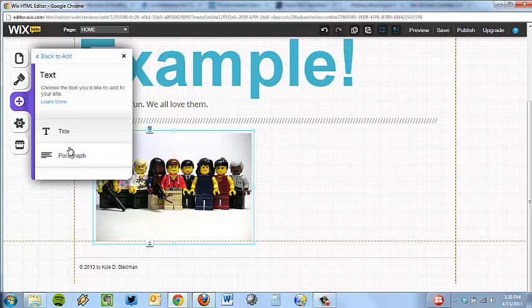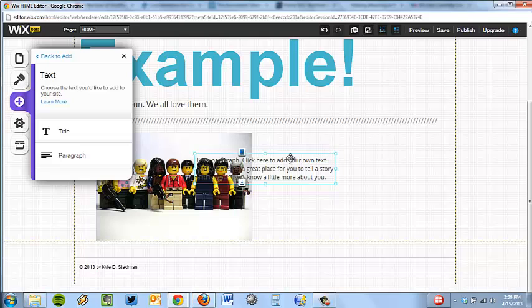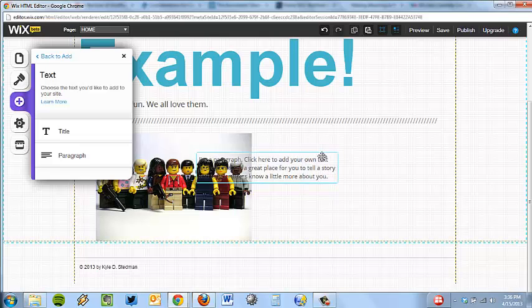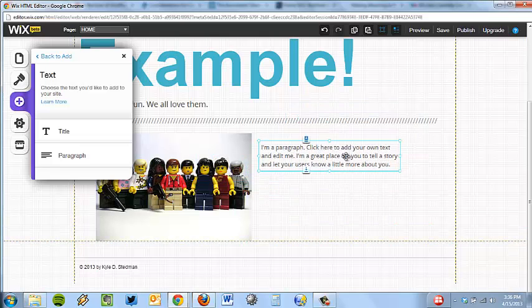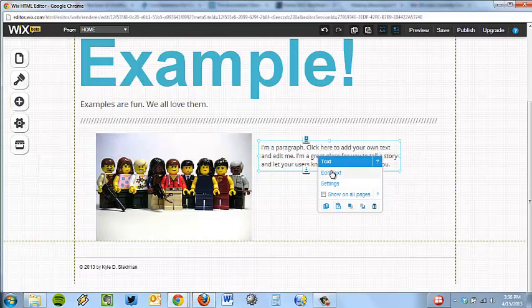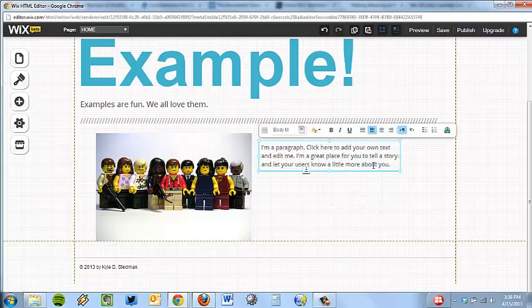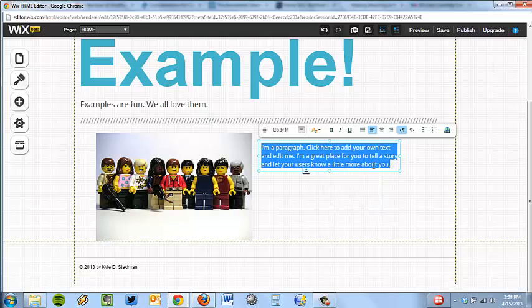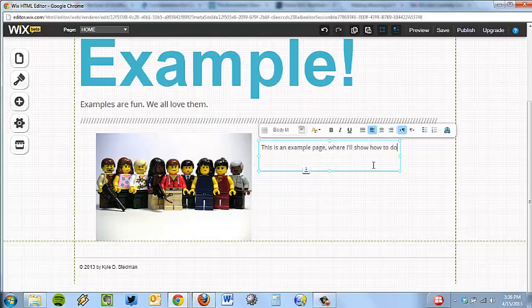Add text. How about a paragraph, right? I don't want a giant title. I want a little paragraph. It obviously comes up in the wrong place, so I drag it around where I want it. I can double click in there, or I can, if I wanted, I could click once and then click edit text. I'm going to erase all that and type, this is an example page where I'll show how to do the practice Wix assignment. How awesome.